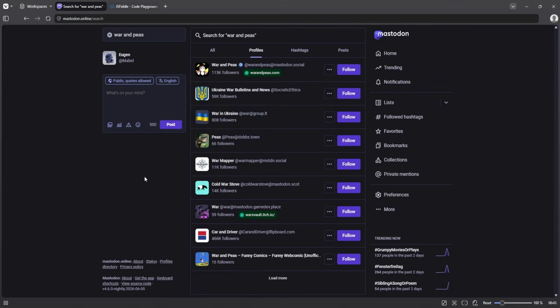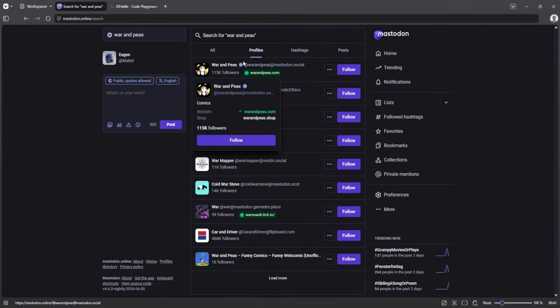So whenever you are familiar with the work of this comic artist and you know their website, and you go and search for their account on Mastodon, you see that this account and their website are linked together, and therefore this is their real account.